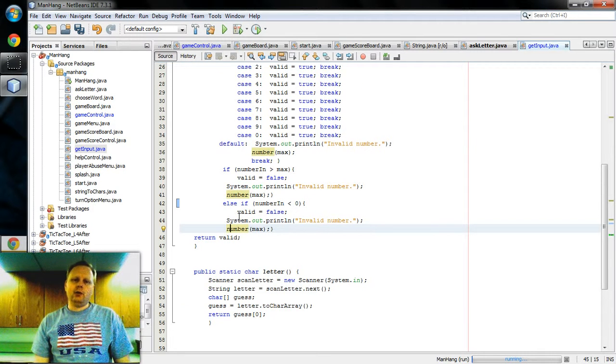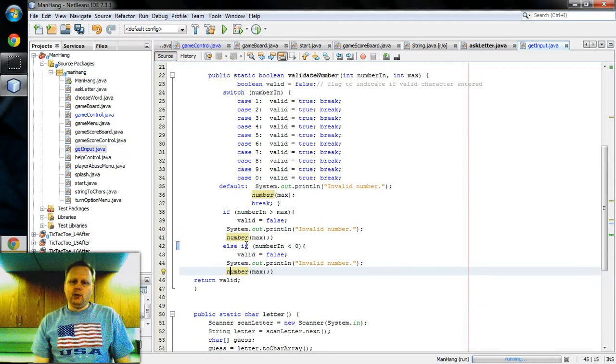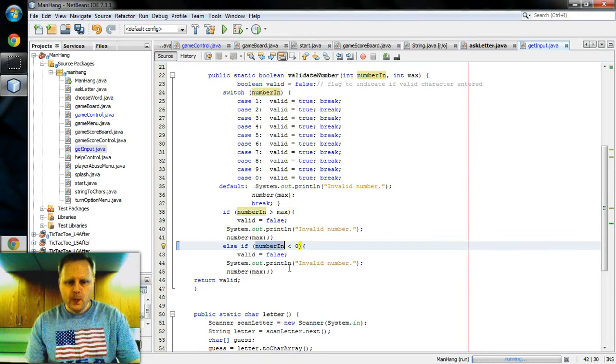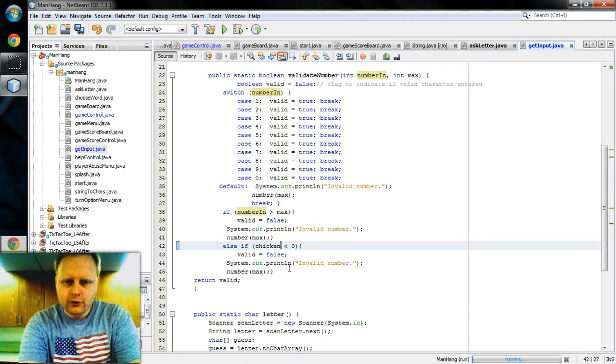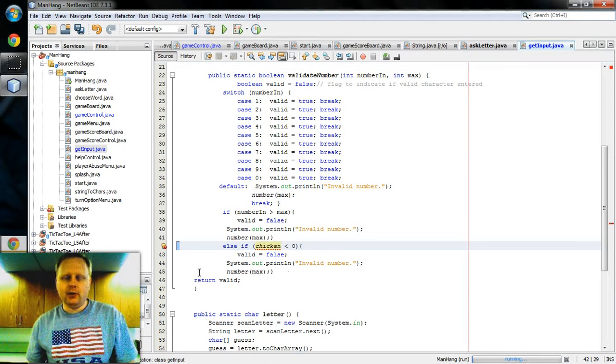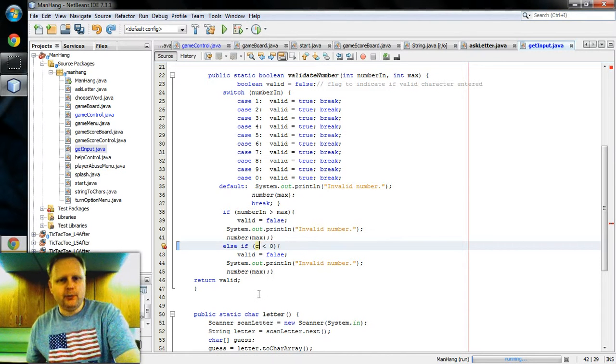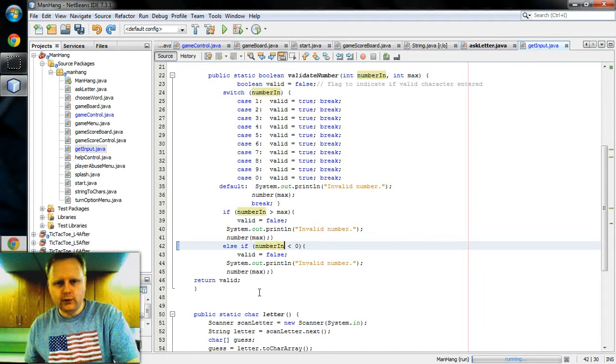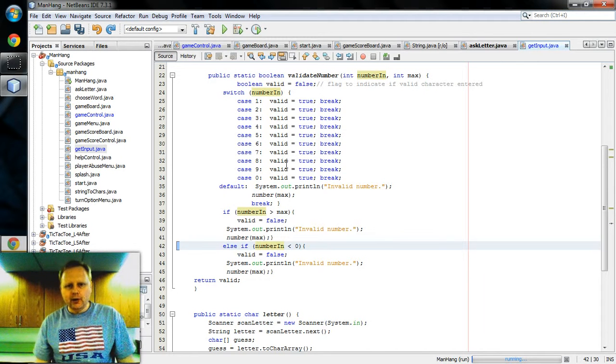And the beauty of this over a case statement is that this doesn't have to be the same thing as the variable there. This can be, if chicken is less than 0, then do something else. I don't want to use chicken there because we don't have a chicken, and it wouldn't be useful.